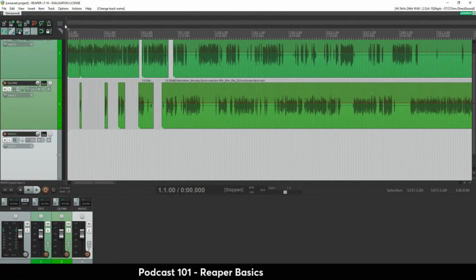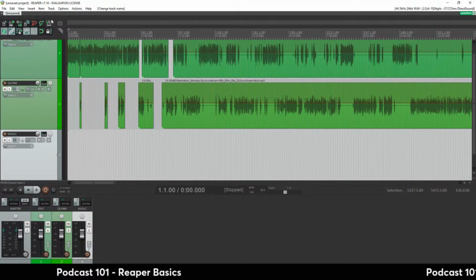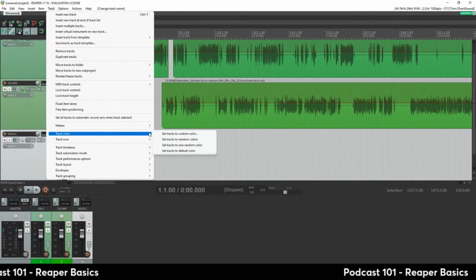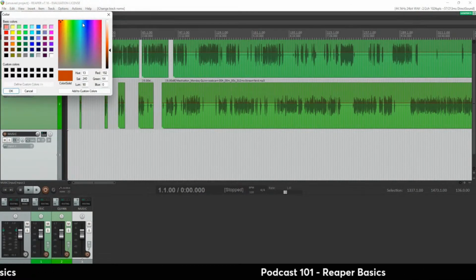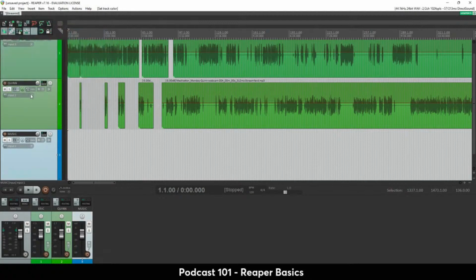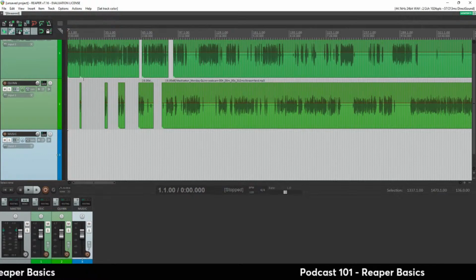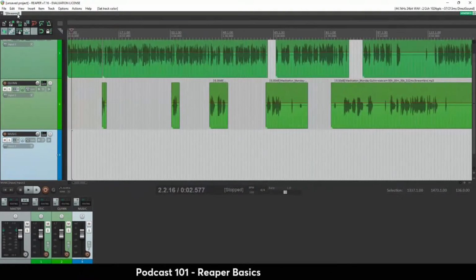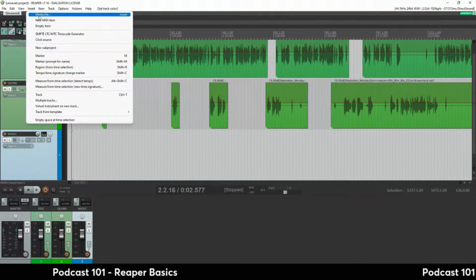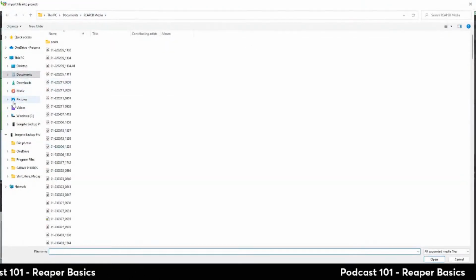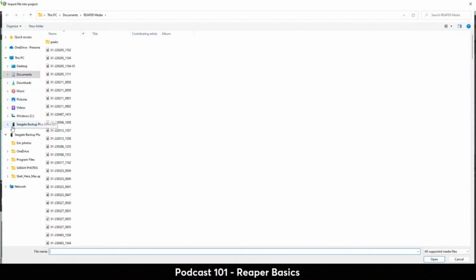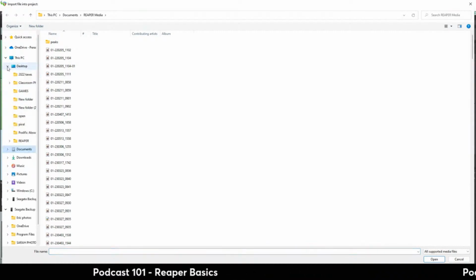And I want to give this one its own special color too. So I'm going to go up here to track color, and I like to make my music blue. So hit OK to make it blue. Now, make sure ripple editing is off when you do another insert, or it'll make everything go really wonky. So I got ripple editing off. I'm going to go to insert again. I'm going to insert a media file, and I got some music right here. Where is it at? It's on my desktop, I think.